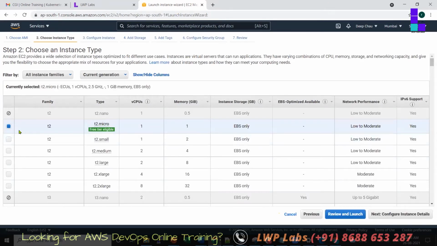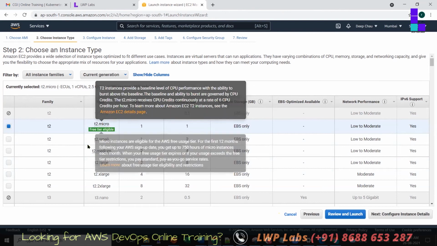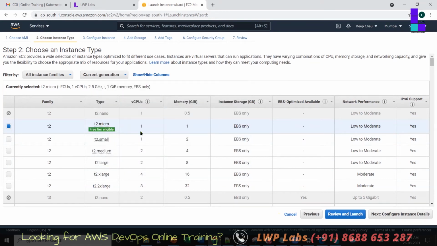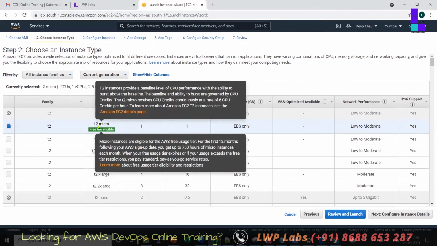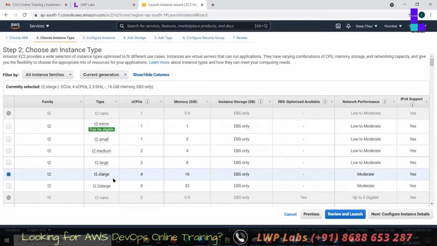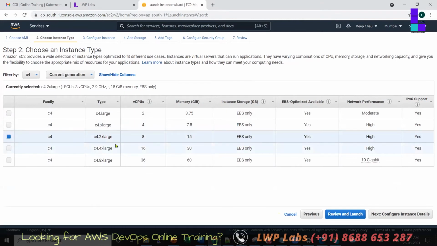Once you click on Red Hat, here you see there is T2 Micro. Again, as this is an interview specific course, some of you might think it is very easy. If somebody asks in your interview what kind of instance type you are using in your company, never ever say T2 Micro. This is also one of the tricks. You will say T2 2X large. Say C4 2X large.